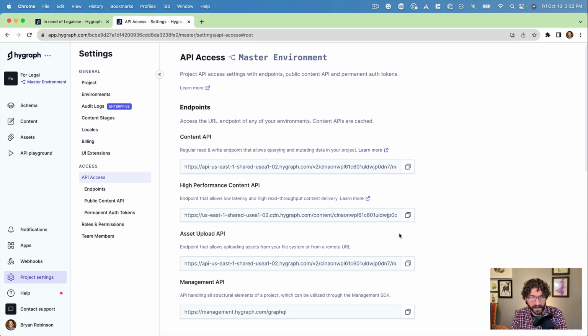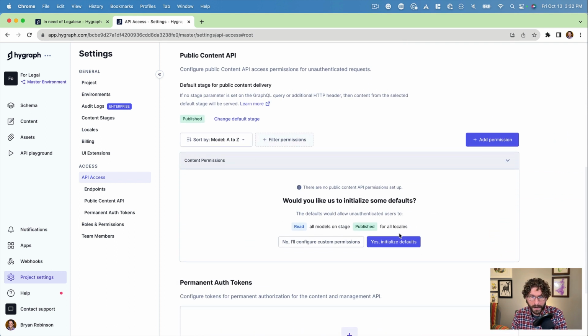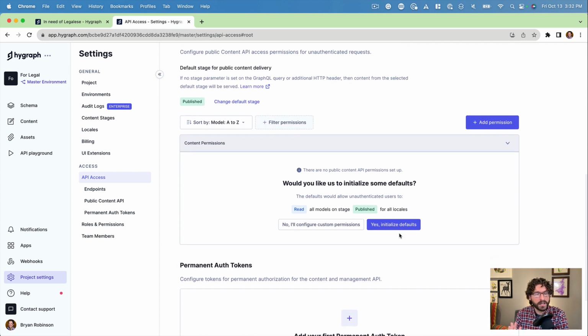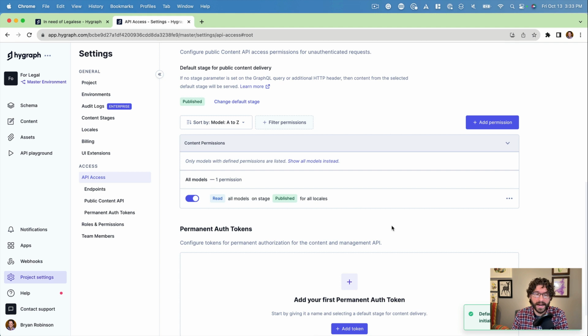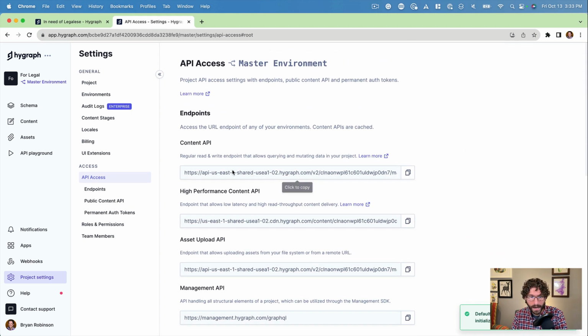We'll get to that here in a second, but also turn on our public API. Yes, I know your legal team might want this behind a permanent auth token, and you can certainly do that. We're just going to take the streamlined approach for this and just say this is only for our published documents. So that's all that's necessary here. We're going to initialize the defaults, and that's going to give us everything that we need to read the documents in this system. From here, we need to copy the endpoint.